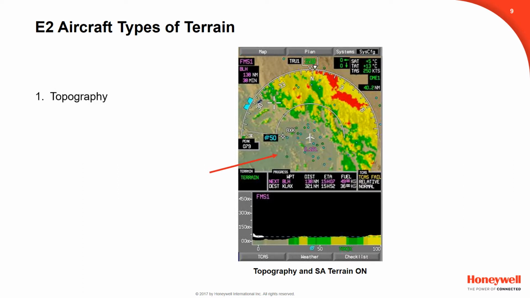The first is topography, which like 27-2 is brown and green shading. The second type of terrain is SA terrain, also known as relative terrain. This terrain overlay is a shaded or muted red, yellow, green image overlaid on top of the topography. The overlay is controlled with an SA terrain checkbox on the map and plan drop-down menus. It originates on the AGM and is drawn by the display software and is limited to a 100 nautical mile range.